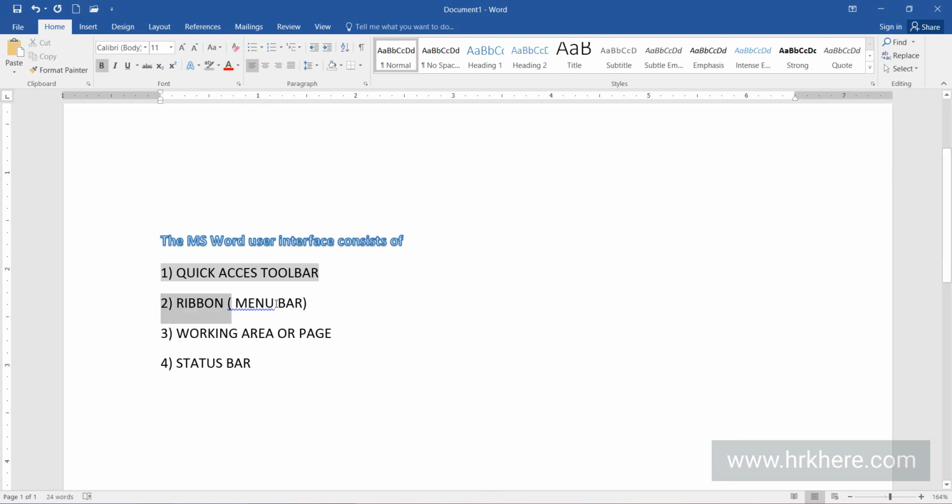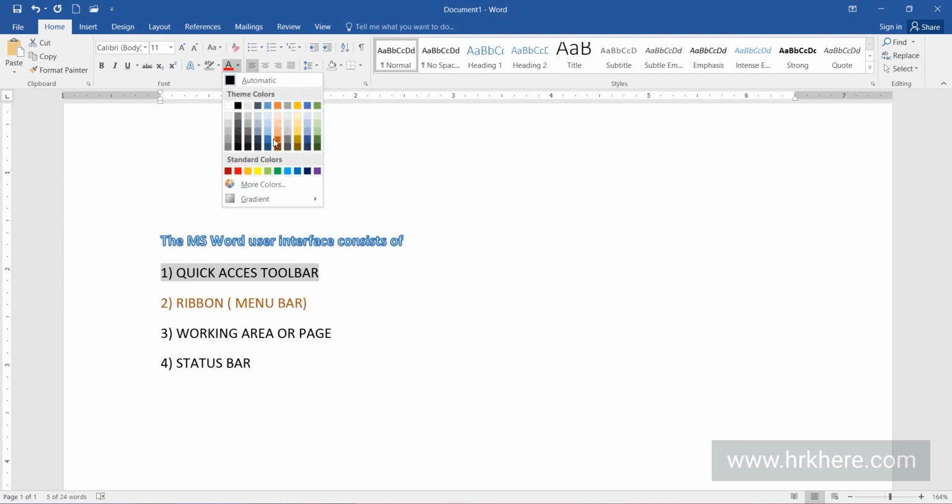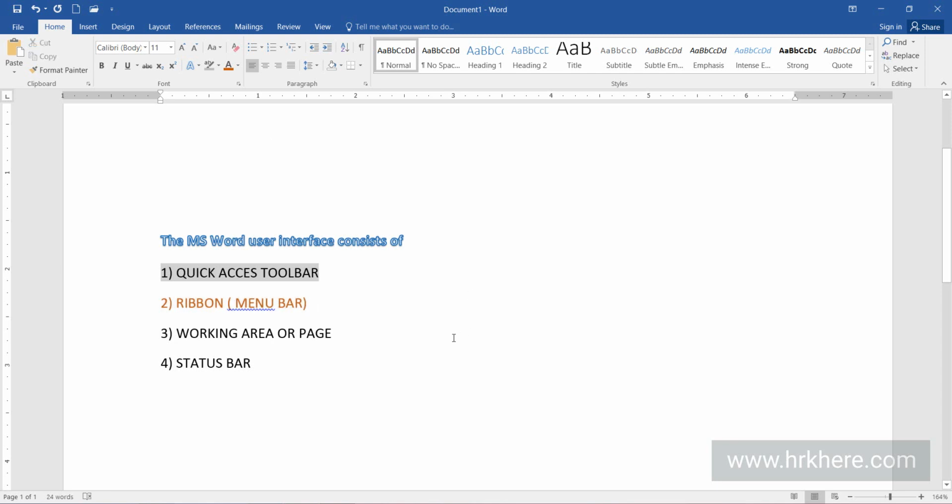Now next let us see the text color or the font color, this one here. So select the sentence and come to the drop down here. So you can select one of these options, one of these colors. So I'll click on this one here and you can see the color of the text is now changed. Got it? So this is how you can make use of the text color or the font color.